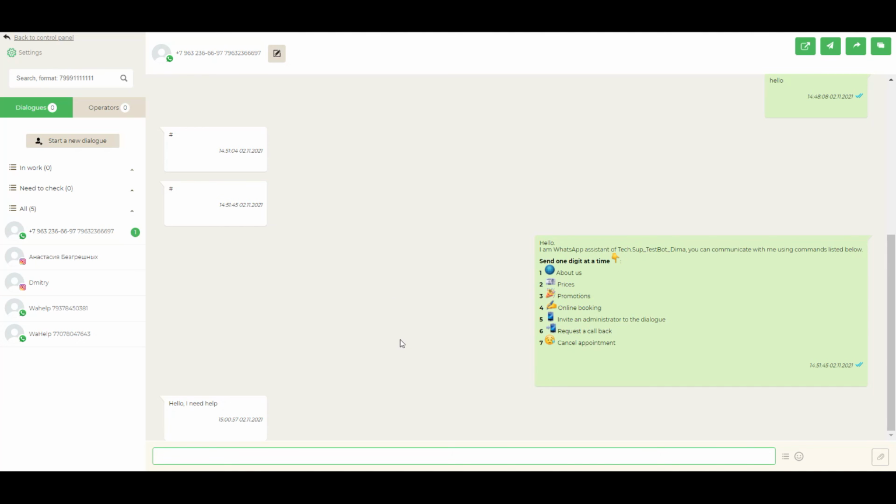Also, we have Instagram, Telegram, and Viber integration. They are working in the same way as WhatsApp. You can lead your dialogues from different platforms using one window, our browser messenger.